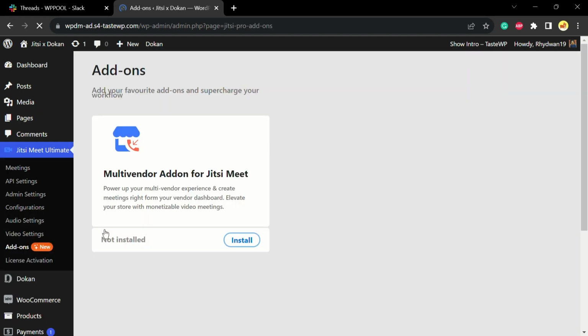Alright, let's get started. Head over to the New Add-ons menu in Jitsi Meet Ultimate. Here, you'll want to locate and install the Multivendor add-on for Jitsi Meet. Once that's done, don't forget to activate it.